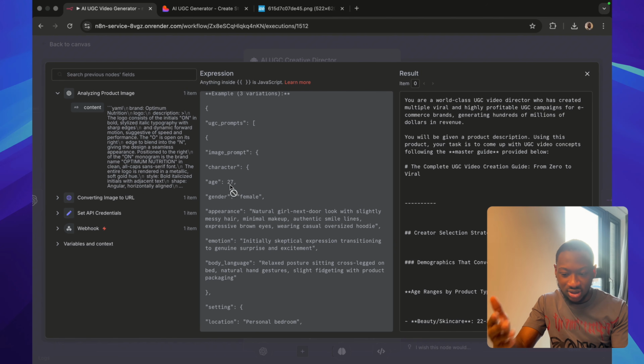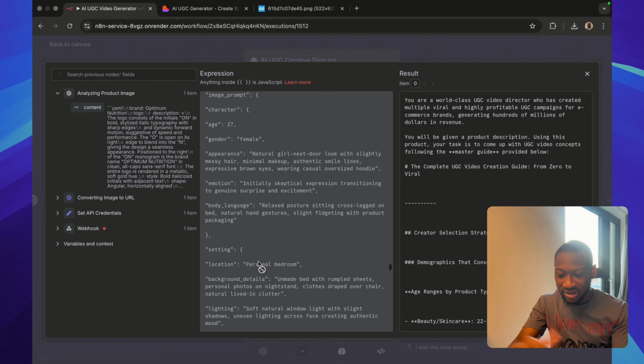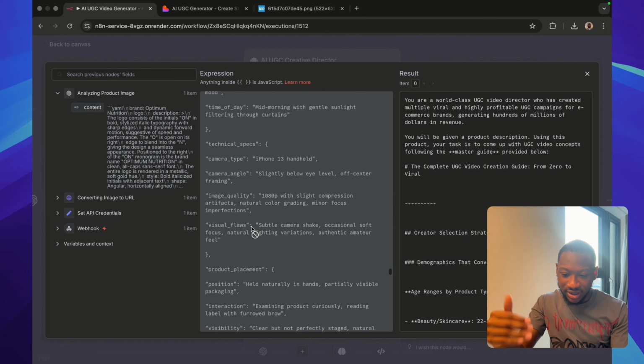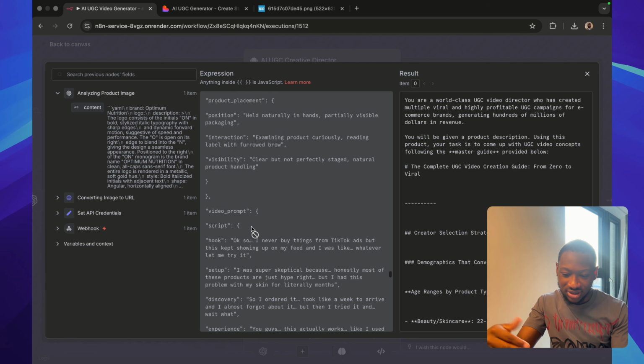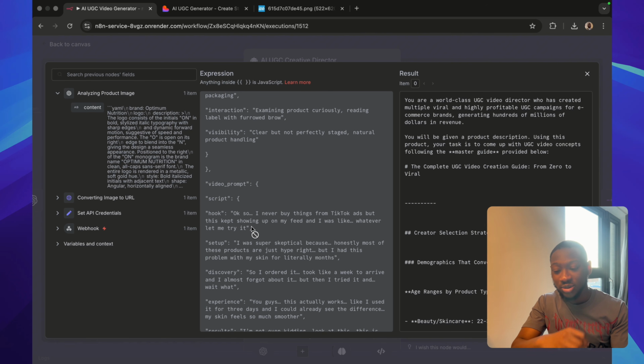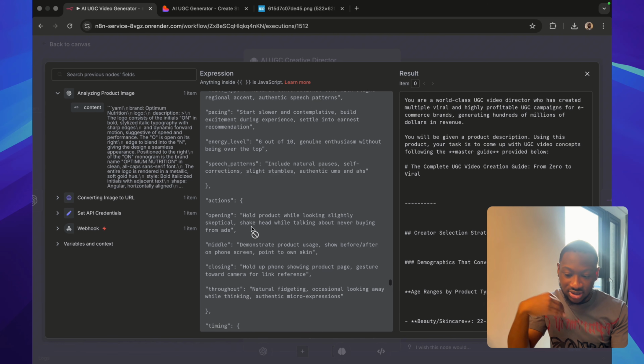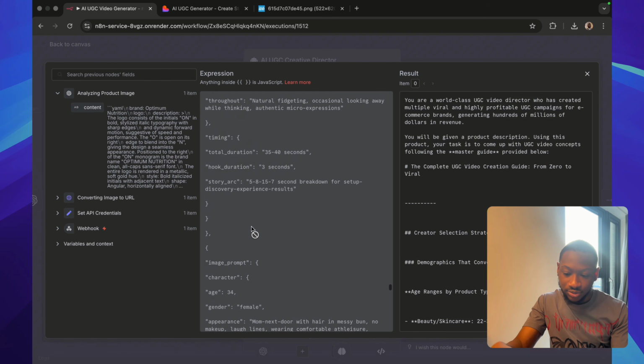As you can see, this is one: age 27, female, with the appearance of a natural girl next door look, with slightly messy hair, minimal makeup, authentic smiles, expressive brown eyes, and wearing a casual oversized hoodie. You see, it goes deep. And then we don't just stop there, we go into every single part, the camera type, the positioning. And then once we're done with the image prompt, we go into the video prompt, which starts with the hook, the delivery instructions, the actions, and the timing too.